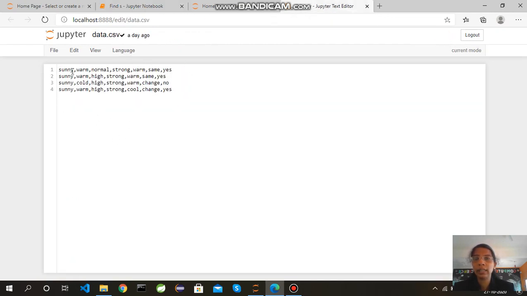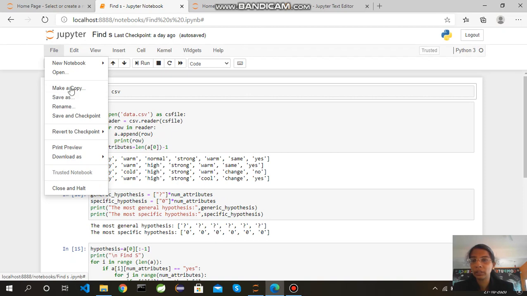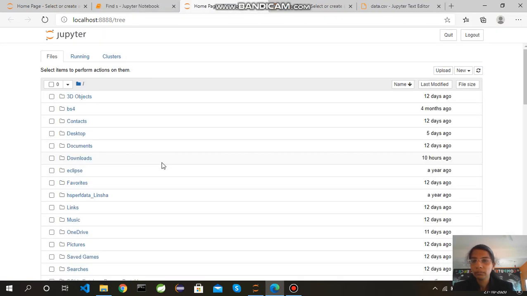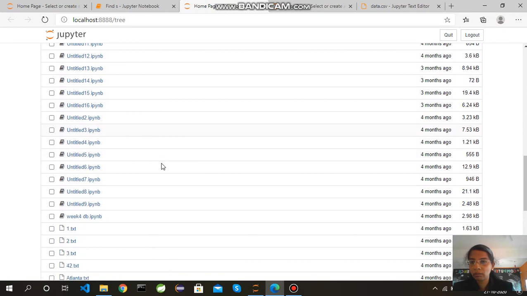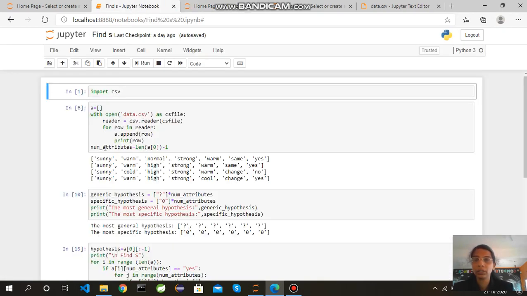This is my data set. I have 4 instances and it should be a .csv file, and this CSV file should be in your file structure. I'll show it. Here it is, data.csv. It should be in your file structure, right? So you can open this data.csv file, and the CSV module has a built-in function known as reader, and the argument for this reader function is your file handle, right?